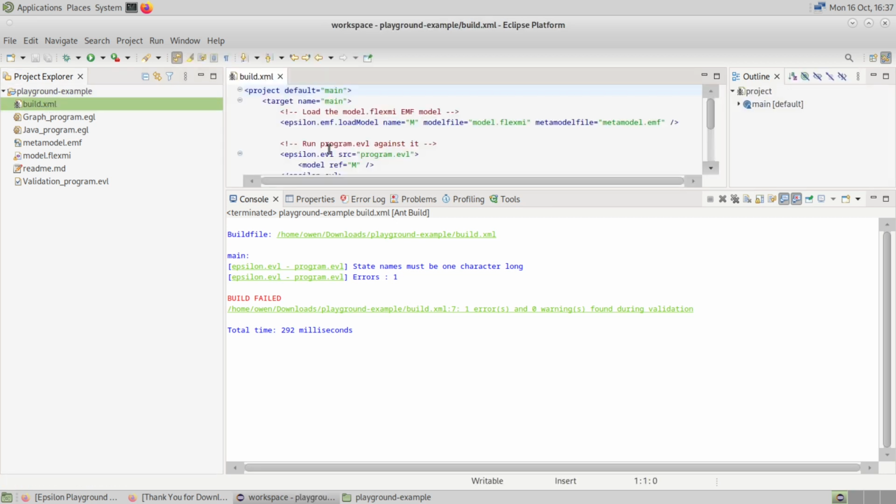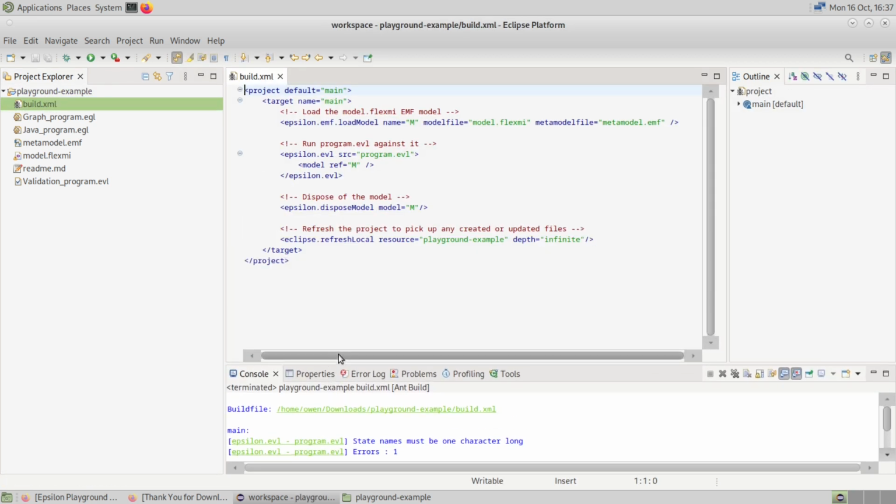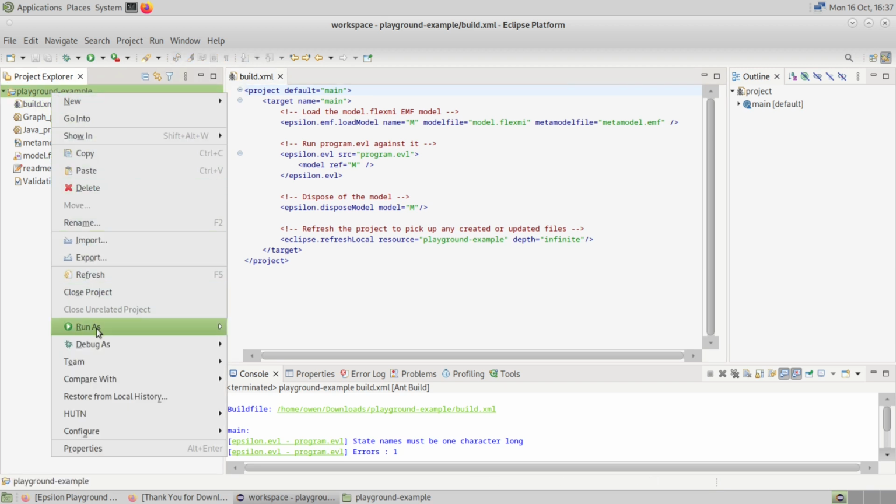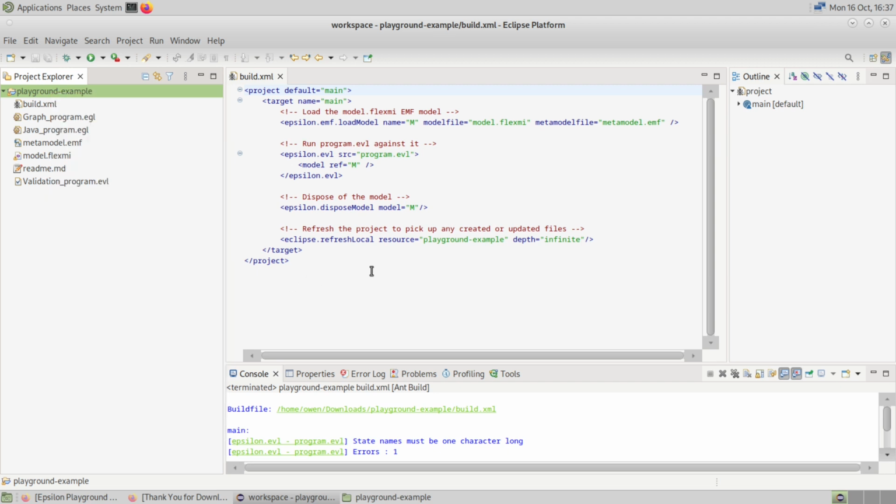Let's look at the build XML script. The build XML script has been clearly commented. As such, we can see that there are 4 phases. One where the model is loaded, and then the following step, program EVL is being executed against the model that has been loaded into M. Then we dispose of the model and we refresh the playground example. This is the equivalent of highlighting our project and clicking refresh. This will update Project Explorer and show any new additional files.